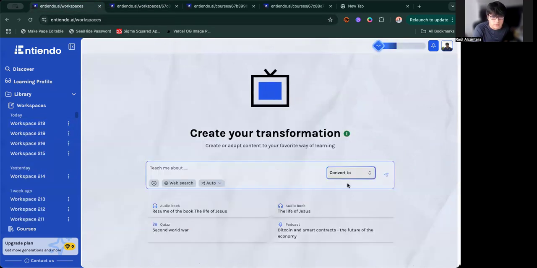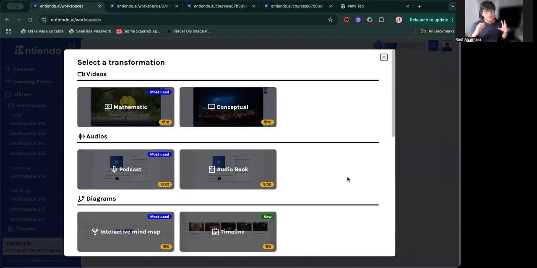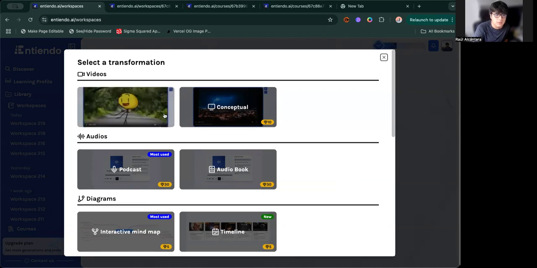Now, another change is the way that our videos work. If you tried to use Entiendo a couple weeks ago, then you see that it looks different than this. Before, we had animated and descriptive. Now we realize that that distinction is very blurry. It doesn't make a lot of sense. It doesn't really tell you what this video is going to be about. So we've made it so that it's more clear what each of them is used for.